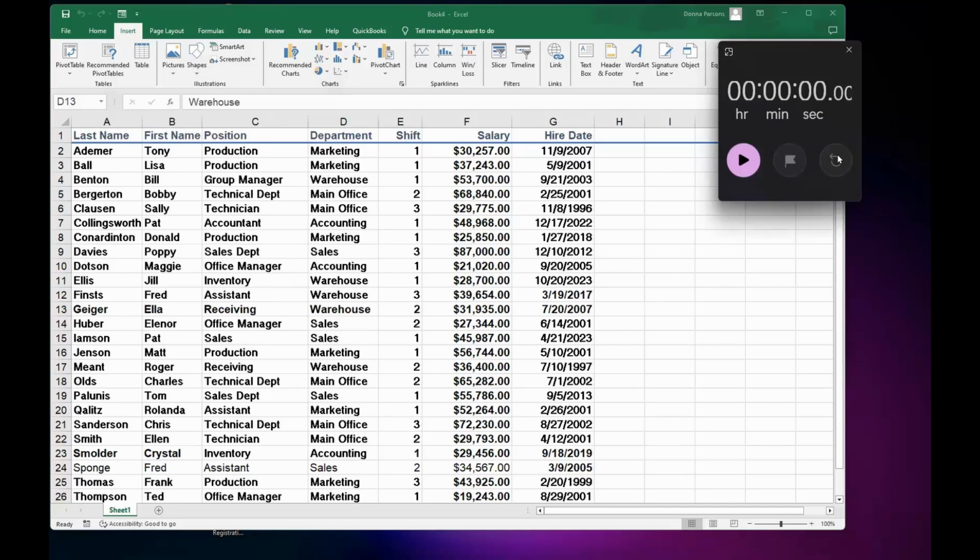Donna Parsons here, and today we are going to tackle pivot tables in 3, yes, I said 3 minutes. So I'm going to start the timer and let's begin.